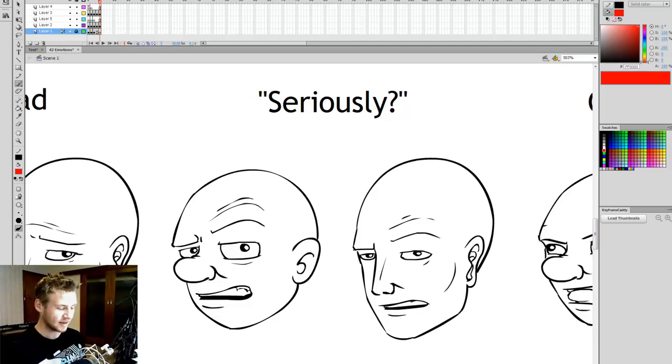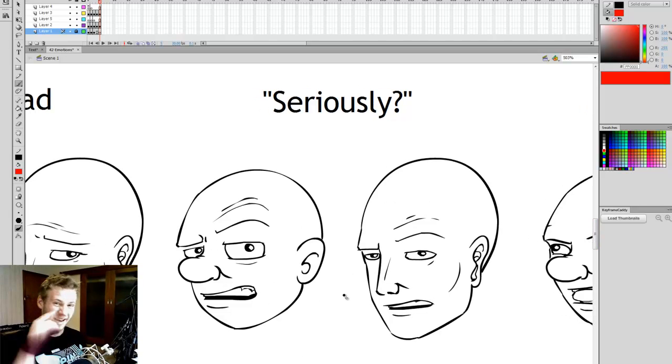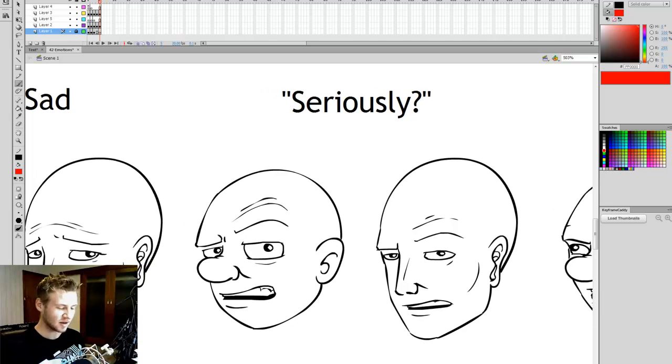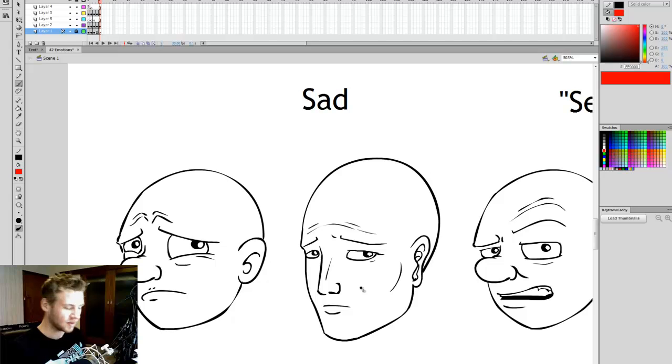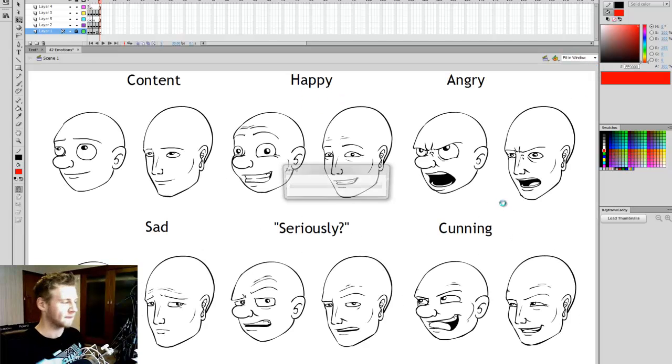Our seriously face, everything's kind of askew. We've got one side of the face kind of up and the other side kind of blank. And then our sad face, where everything's contorted but in a different sort of way. So that's all we're going to look at today for emotion.